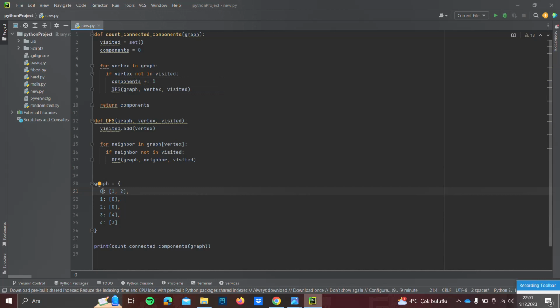And then we call the depth first search algorithm with the graph, vertex, and visited parameters, and at the end we return components.